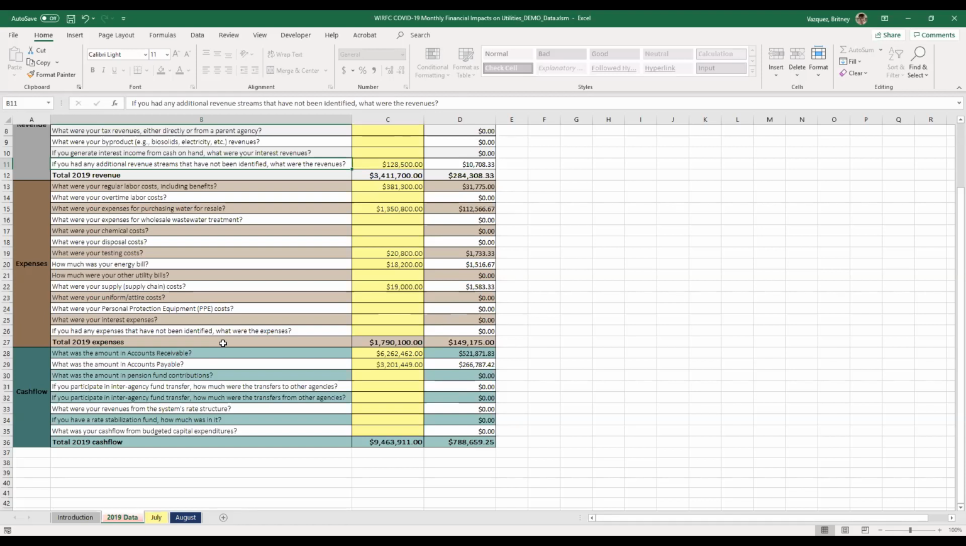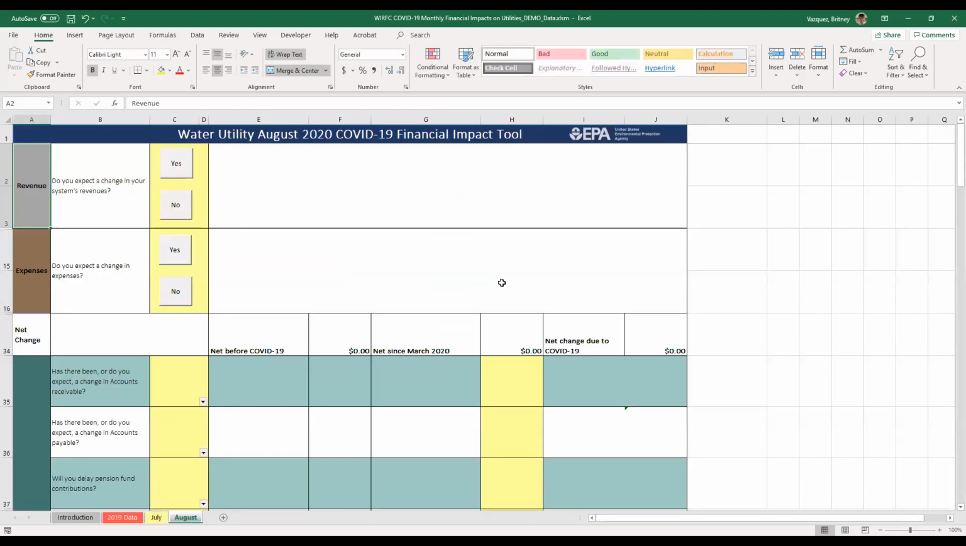What were your system's rate structure revenues? Do you have a rate stabilization fund? What's your cash flow from budgeted capital expenditures? And those are all the questions that we have here. I'm going to go ahead and show you what a blank month looks like.